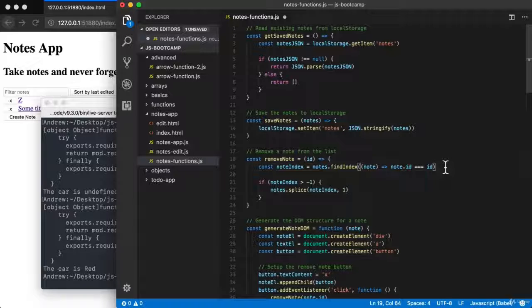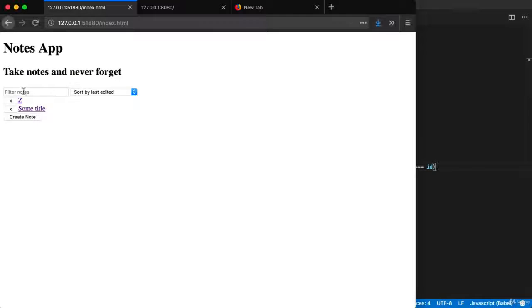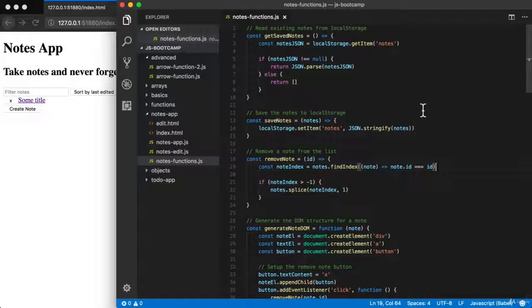Now, the important thing to do is to make sure our code still runs. So if I save notes functions, we can test things out. Here, get saved notes, save note, and remove note were all changed. Here I can see my notes are indeed printing. And if I delete a note, it is indeed going away. Refreshing it, Z is indeed deleted permanently. So there we have it. We were able to convert a few functions on our own.